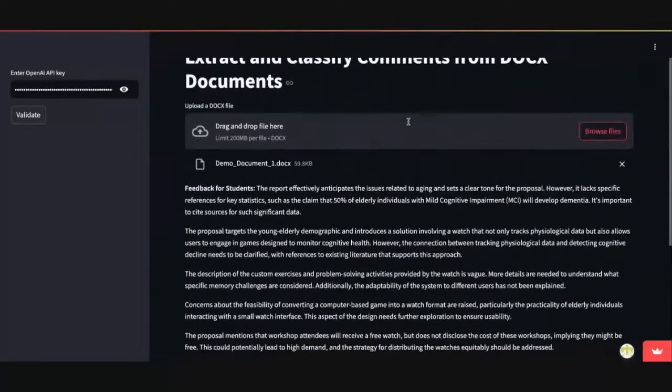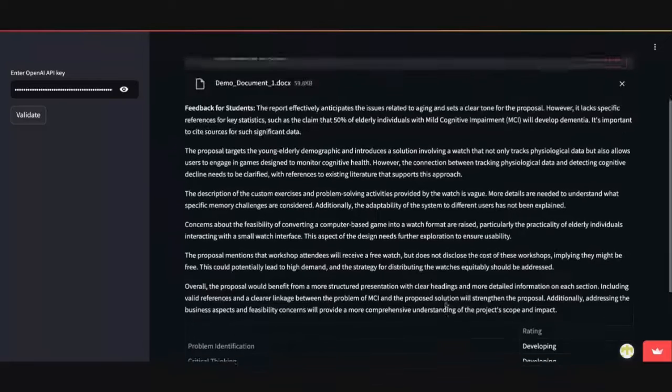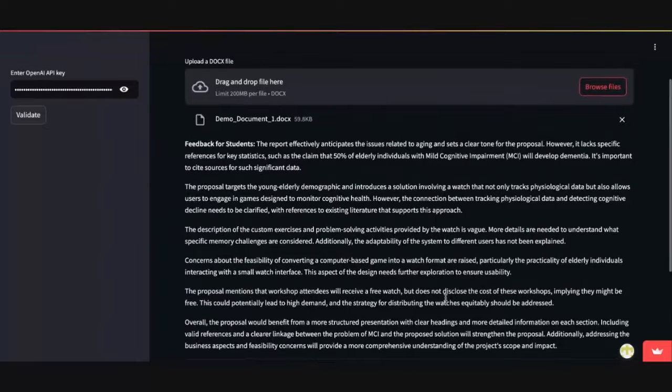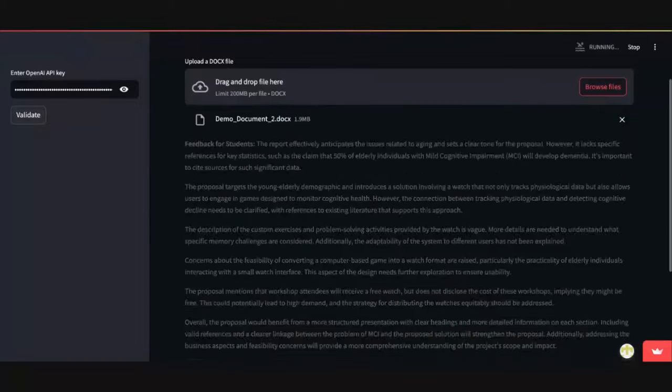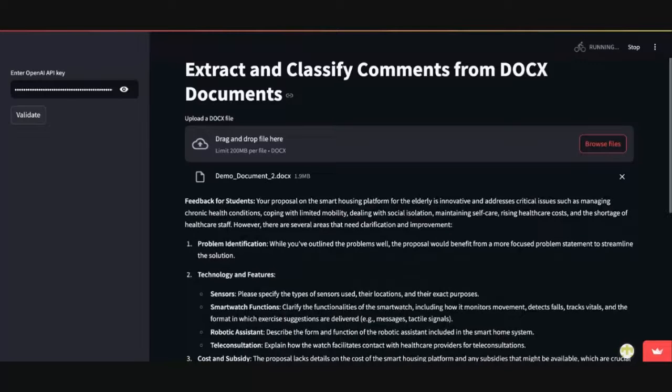Going back to the application itself, this is how it has given the feedback and the multiple ratings according to the rubric. I'll show you all of the prompts in just a bit. Just to demo one more, I'm going to create another demo document. Whenever this is running, that's when it's actually processing. The text of the document is extracted and then sent to OpenAI to do two main things.